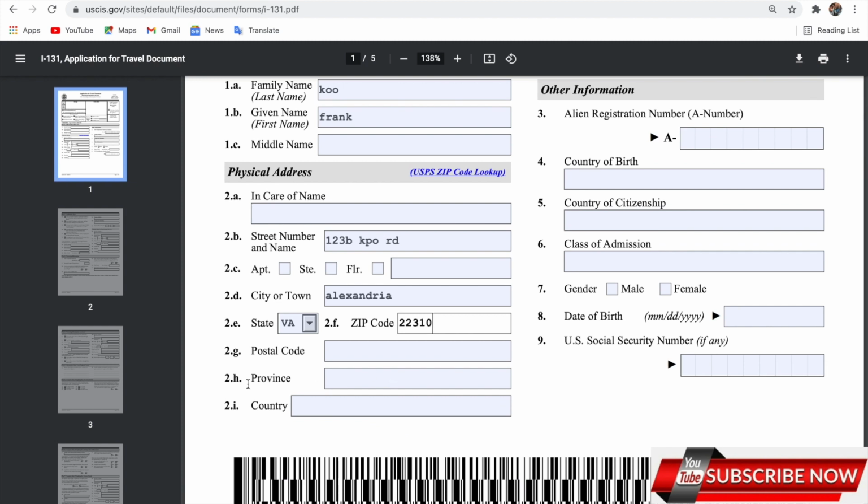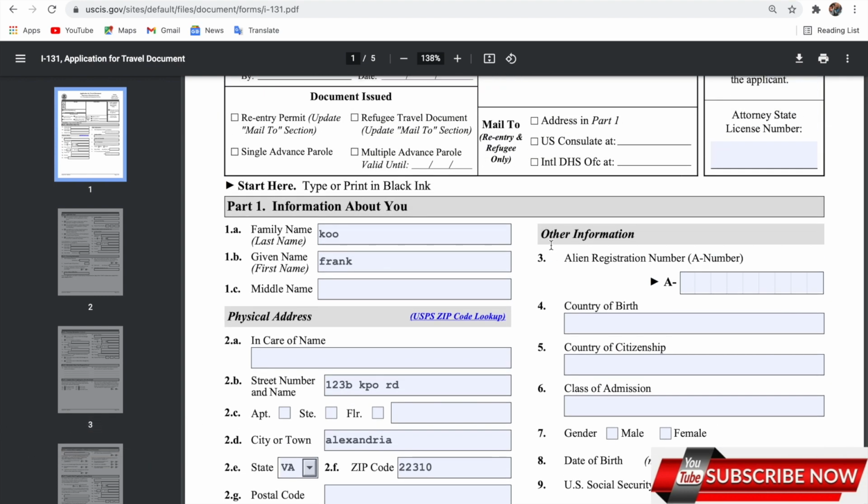For the country, just put in USA, United States of America. Any of them works. So other information. If you have an alien registration number, you just put it over there. If you don't have an alien registration number, then you just leave it alone. But probably we should have an alien registration number. So country of birth, you put in the country that you were born in.